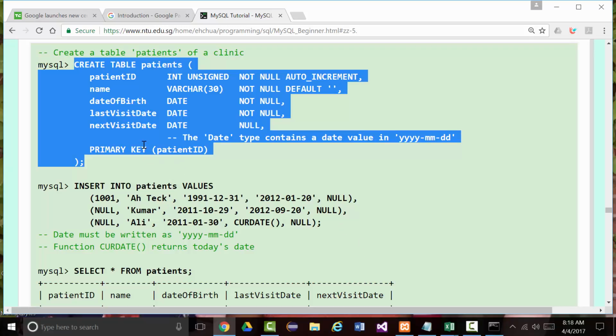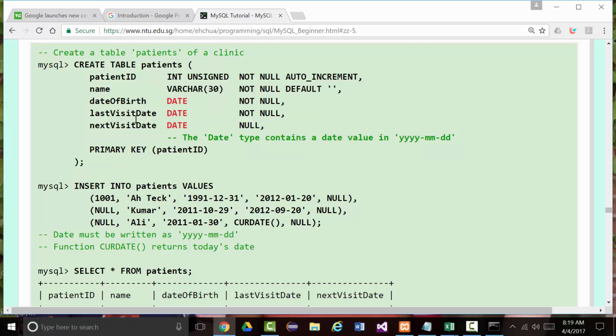All right. So this would create a brand new table called patients with a patient ID, a name, a date of birth, a last visit date, and a next visit date. Notice your next visit date, that one does allow nulls.